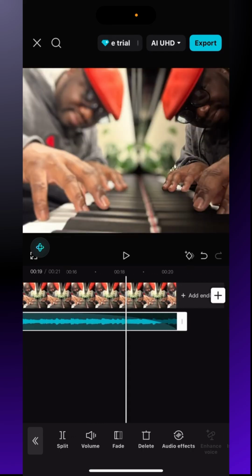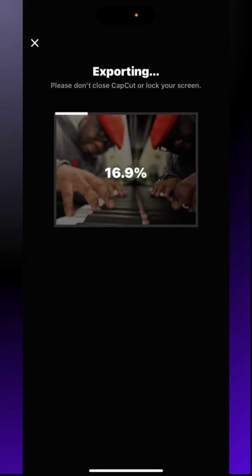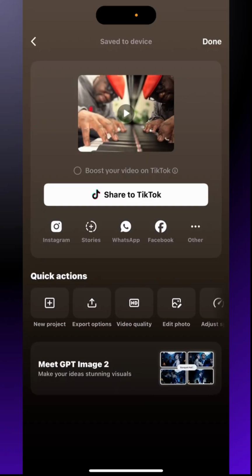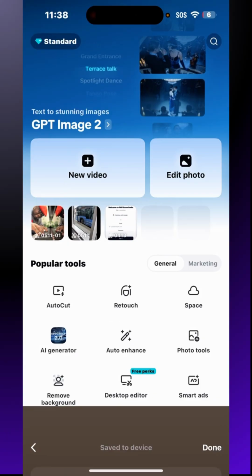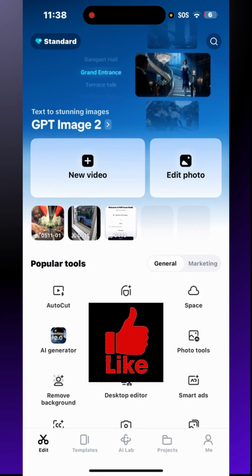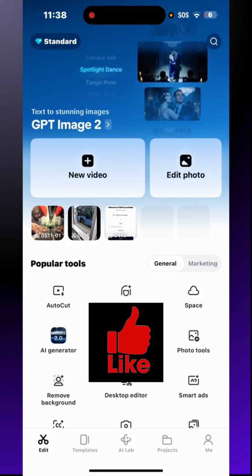Now, if I wanted to export it, what I've done to finalize this video and save it as an MP4, I will hit export, and there you have it. There is my video. This video is ready to be played. So I can hit done. It shows me the videos that I have in CapCut.